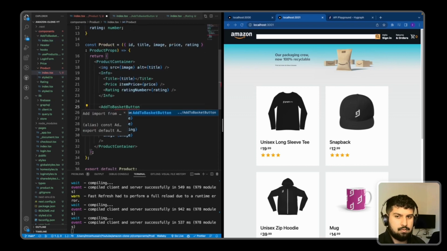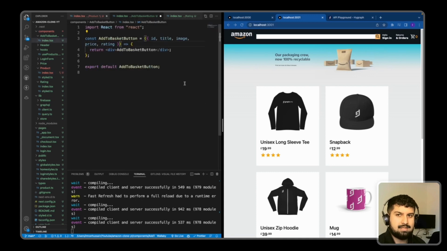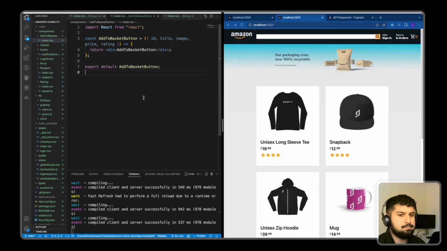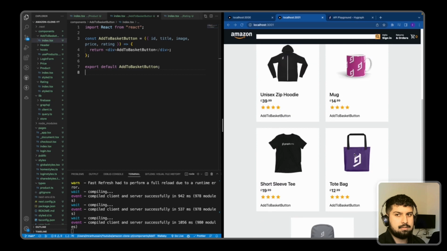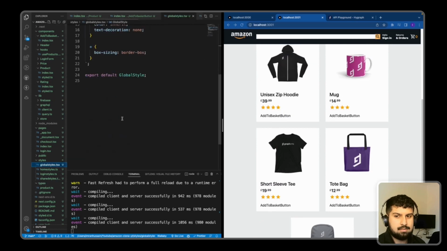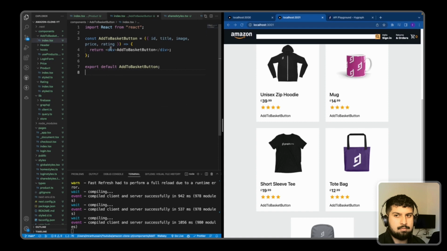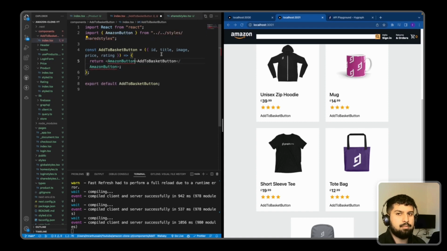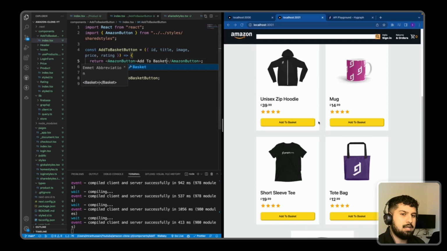And we just need to import this now. And as you can see, it will be receiving the props. So we just need to copy these, paste that in here. So now if we save all, we now see add to basket button being rendered on each individual product here. So now if we go into our global styles or our shared styles, we are exporting this Amazon button. So what I'm going to do is use this Amazon button in here, and we also need to import that. And then inside the Amazon button, we're just going to have add to basket like so, and now save. And now as you can see, the styles have imported from add to basket.